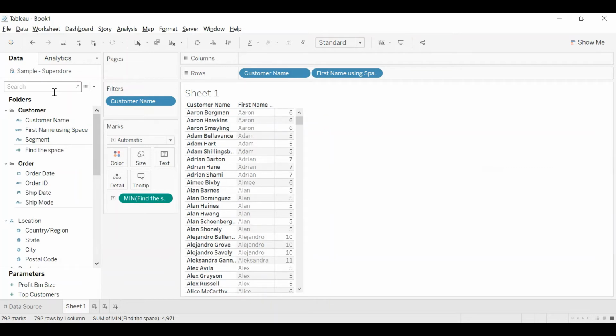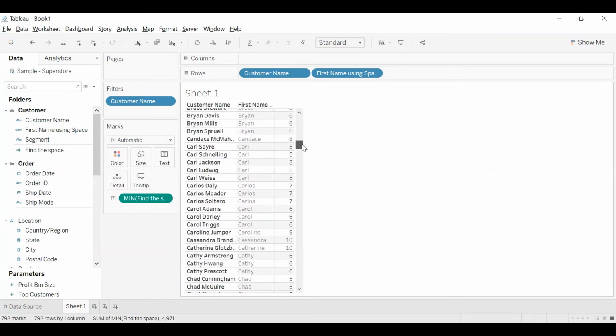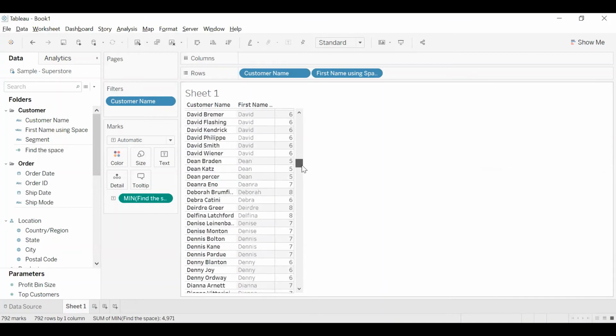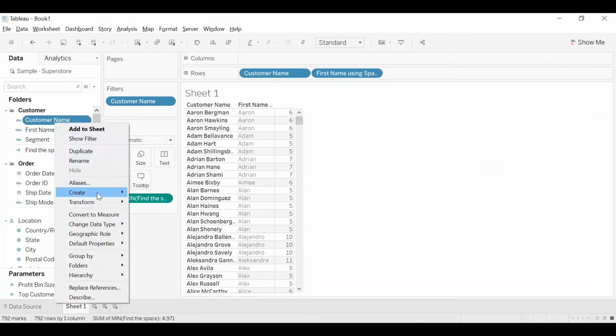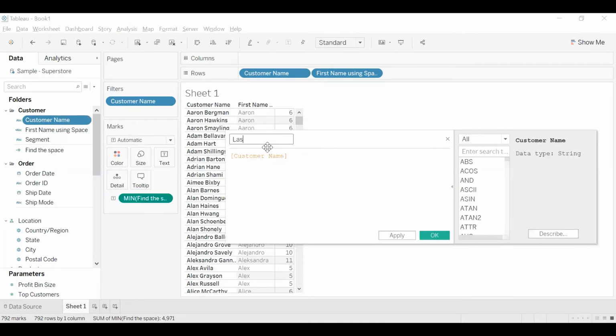In order to get the remaining part of the name, because as you can see in my Superstore data set over here, all of these are two-part names and none of these are three-part names, we have to just create another calculated field, Last Name Using Space, and we're going to start from the middle of the customer name, and the length will again be determined from here. So from this customer name, start from the letter, find the space +1.